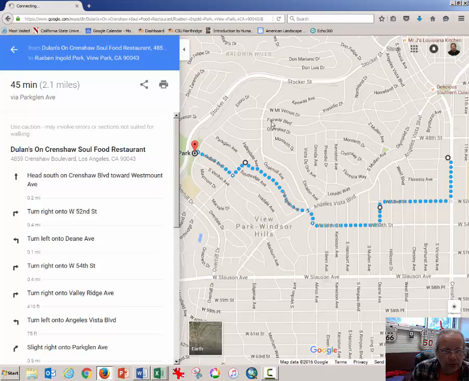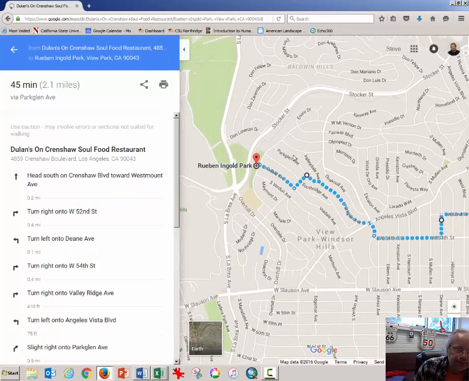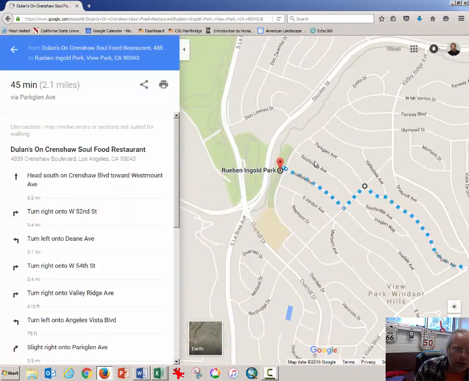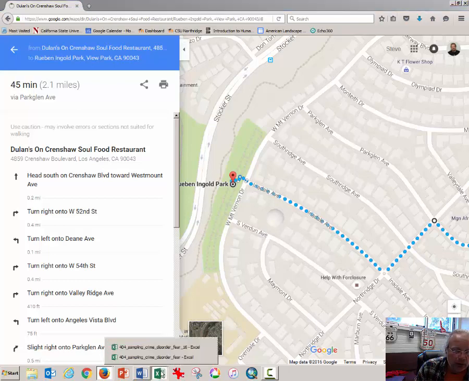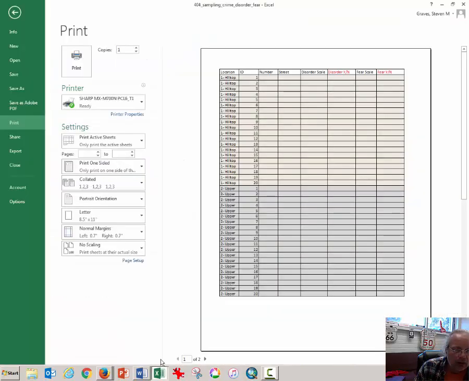So what we're going to do is meet at this park here at the top of Windsor Hills, and we will walk down one of these streets like Inadale Street, and as we walk down it, we will fill out a sheet of paper that looks like this. This is our data collection sheet.